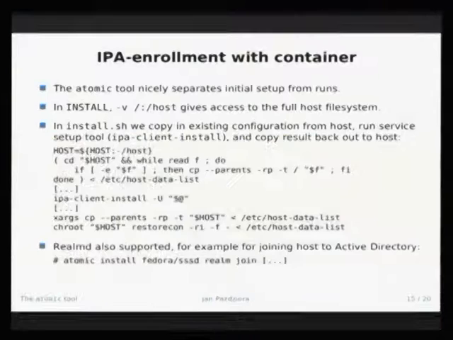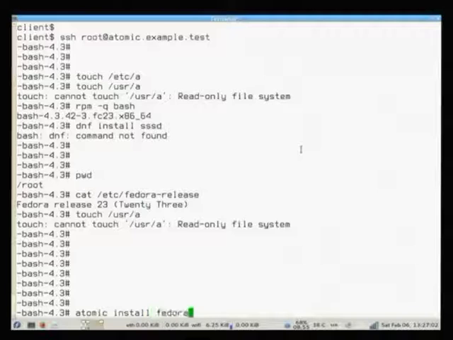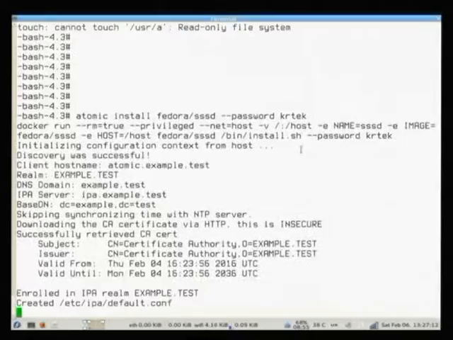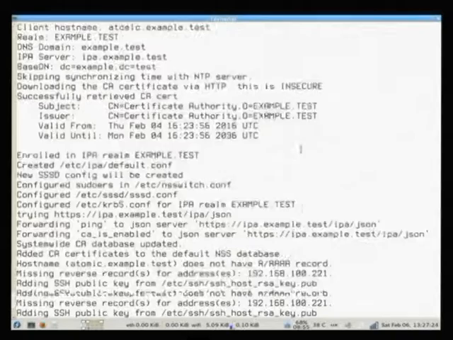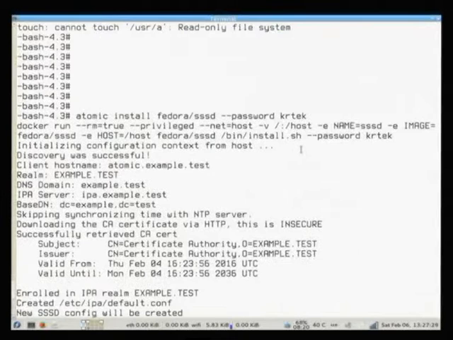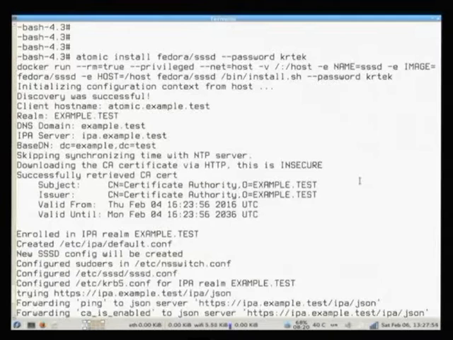And now we do atomic install Fedora SSSD with the password. Let's see what happens. It runs some Docker command. Let me scroll up a little bit, but wait until it finishes so that it does not move under my hands. We pass it -v, and we say, just take the whole root and make it available in the container as /host. That's not something mandated by Atomic. It's just that the clever guys said it would be nice if you did it this way because it's easier for everyone. So we were able to run IPA client install, the setup tool, in the container.